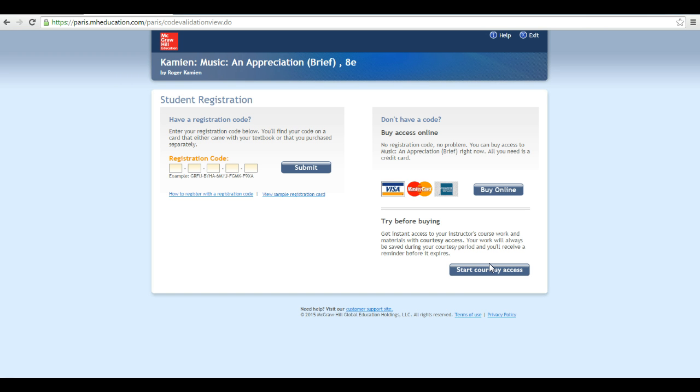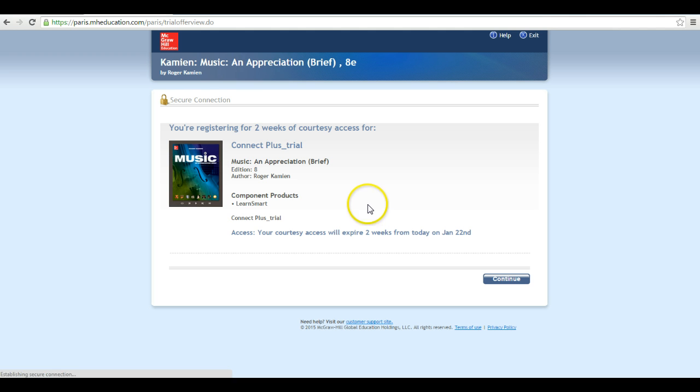Courtesy Access actually lasts for 2 weeks and you get it for free, but it will eventually kick you out. It will save your work, but you will not be able to get back in if you do not upgrade to full access by either entering your credit card information or getting the registration code. So I'm going to show you how that works today. Basically, we're just going to skip the payment part and go straight to Courtesy Access. It's going to say, okay, I'm registering for 2 weeks of this text.